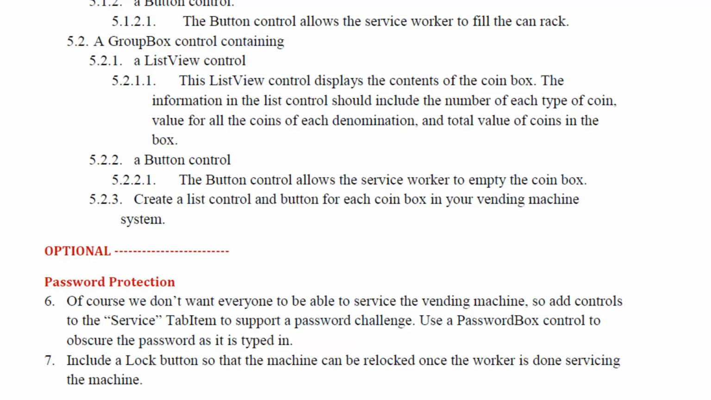And you also want to have a way to reverse that, so you should also have a lock button. Now you'll want to use a password box control to obscure the password as it's typed in.